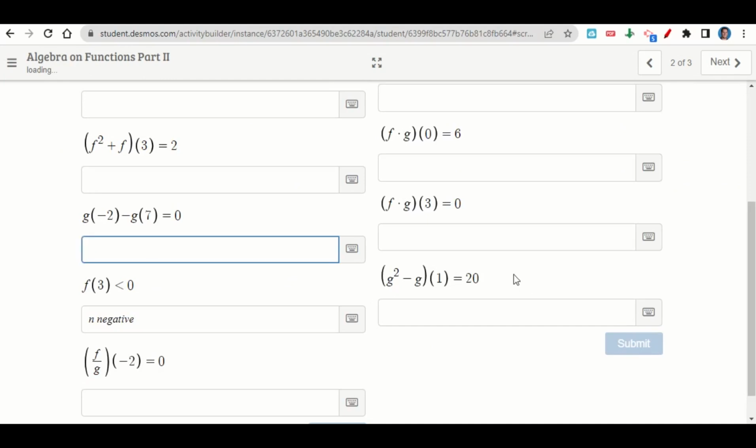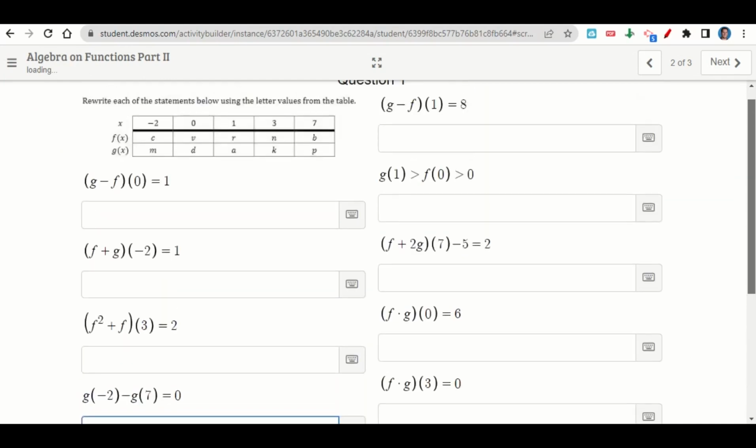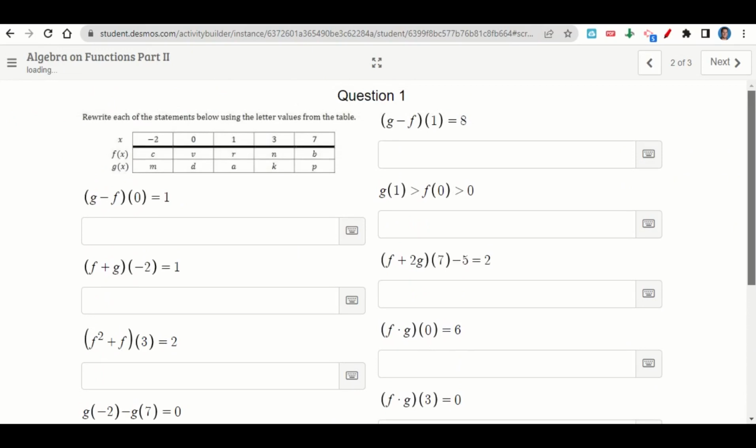And we're going to do that for each of these and figure out what the variables would be. So for instance, f times g of 0 is equal to 6. So f times g of 0, so v times d, so v times d is equal to 6. So we know that much. And we're just going to kind of put these notes in here and then try to figure this out. So g minus f of 0 is equal to 1. So d minus v is equal to 1.